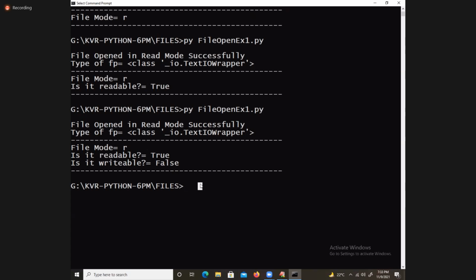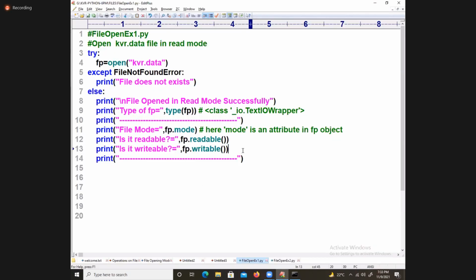Super. Excellent. Now I am writing print, is it closed? Is it closed? No. Good. FP dot closed. See, closed is an attribute. Mode is an attribute. Readable function and writable function are available in this object.